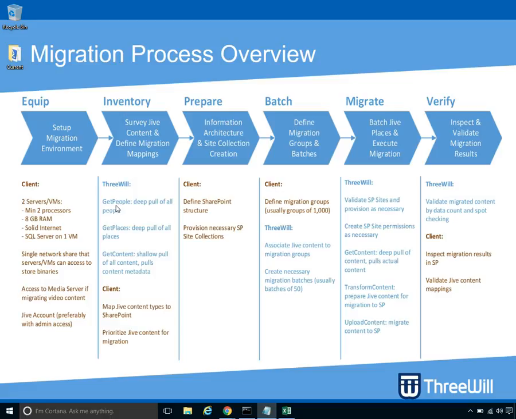We do a command, what's called get people, which means we pull all of the individual profiles and people references from Jive into our database. And I'll show that here in just a minute. Get places actually pulls all of the individual spaces, groups, projects, and blogs. Places is just kind of a generic term to reference all four of those. But we pull all of the hierarchy into our database as well, so we know a complete list of all the different places that are in Jive.